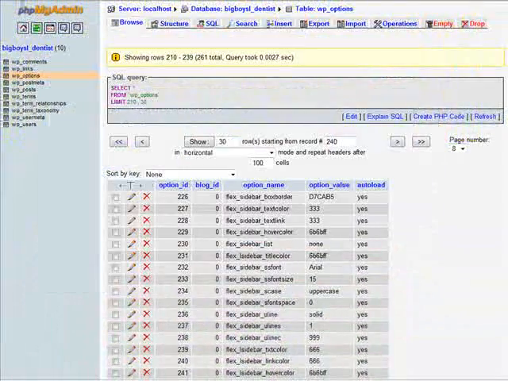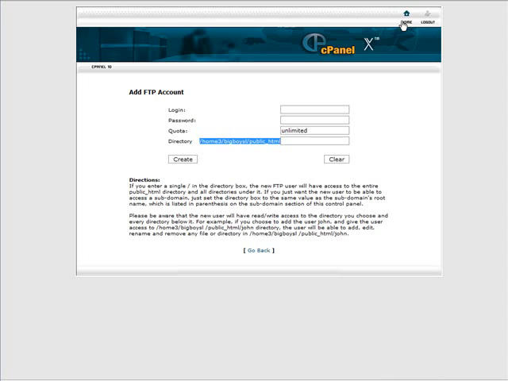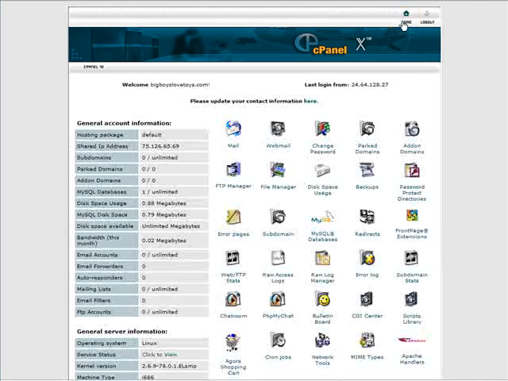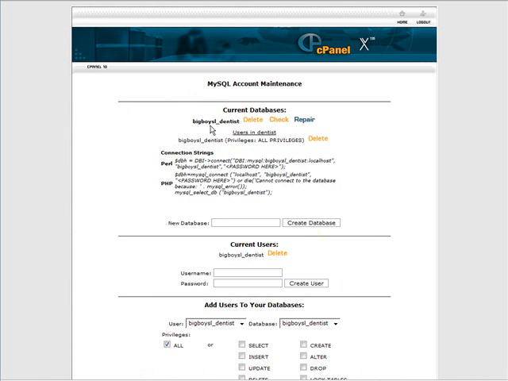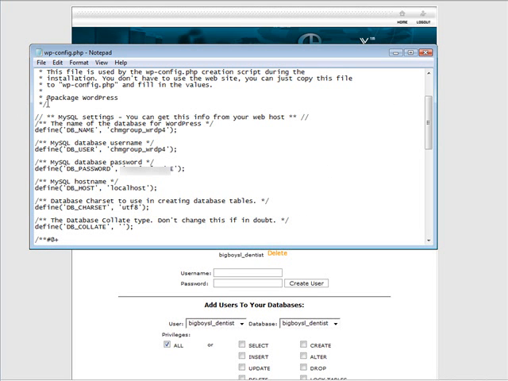Okay, so let's go back to our MySQL databases. Okay, this is our database name. So copy that whole string. Then go back to our WP config here. Find where it says the database name. So DB name right here. Just overwrite what's there now, just paste the new one in there.